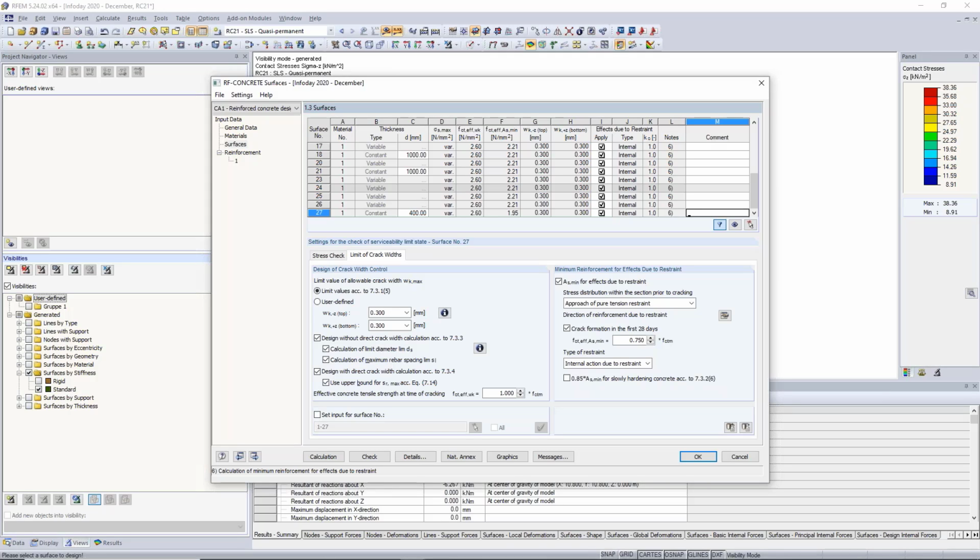As I said, these are recommendations from the National Annex of Germany. If you have other recommendations or maybe other literature where you can find information for changing this FCT effective, then this is the setting in the program where you can enter it.